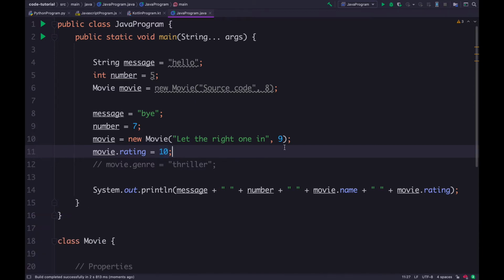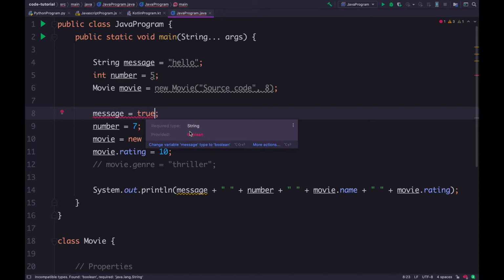In Java, every variable has a type. For example, message is a string, so we can only assign string values to it. I can assign, for example, bye, but I cannot assign 3, which is a number. I get an error. I cannot assign true, for example, which is a boolean.